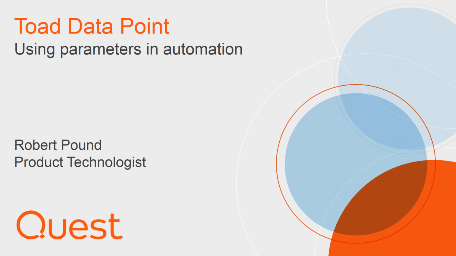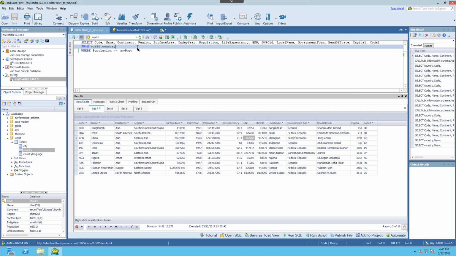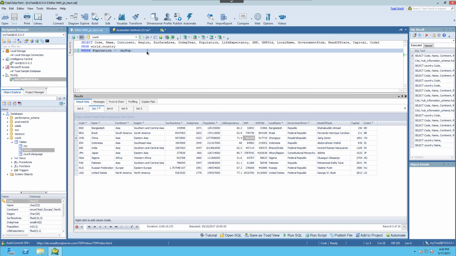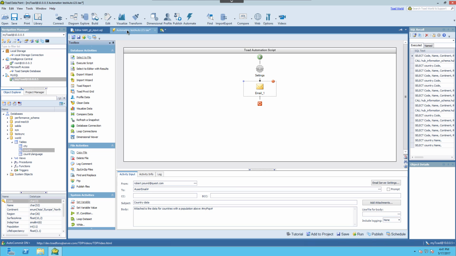This video will illustrate how to use parameters in Toad Data Point Automation. I will show how these parameters can be used in queries, as well as other aspects of automation. What we see on screen is a query that we used in a previous video talking about parameters, or variables, in queries in Toad Data Point. We will use this query using a select a file activity so that we can send the data to our users. Let me go ahead and switch over to an automation.